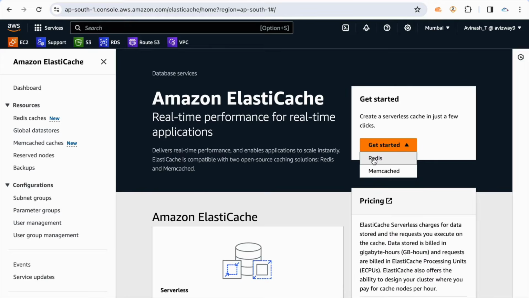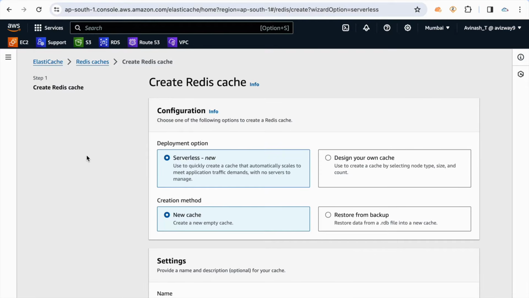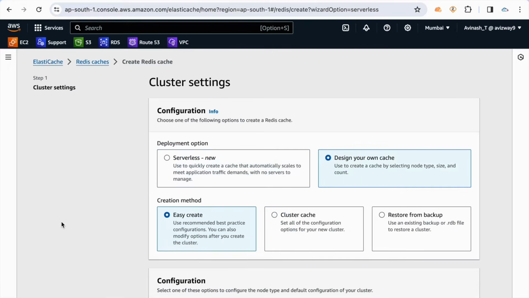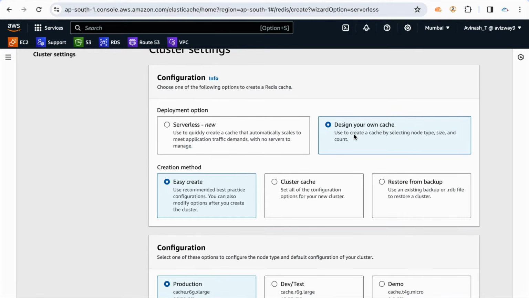Click on Get Started, select Redis, and we have two deployment options. One is serverless, and the second one is server-based. So serverless scales automatically. The configuration changes automatically based on the load, based on demand, or we can go with regular node configuration types. So I'm selecting design your own cache, and easy create.